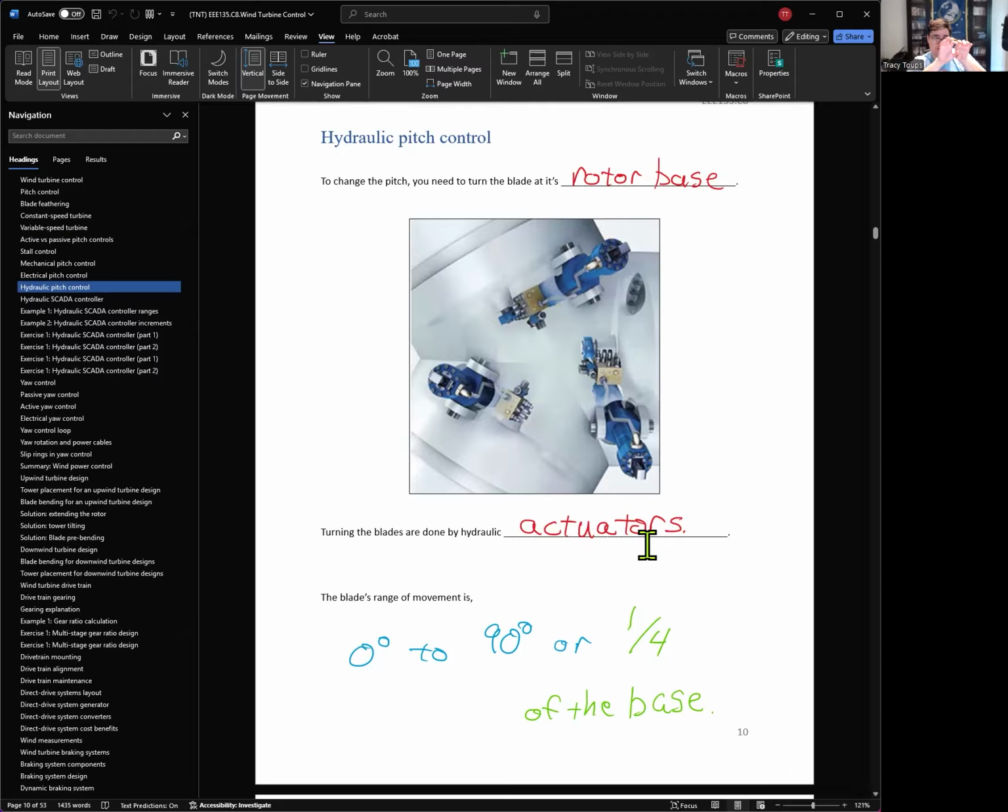Okay, same cylinder with a piston that moves in and out, except we're just pumping fluid to push it out. Typically, blade movement is between 0 degrees and 90 degrees, or a quarter of the base. So the base goes 360 degrees, but we might go from 0 degrees to 90 degrees.